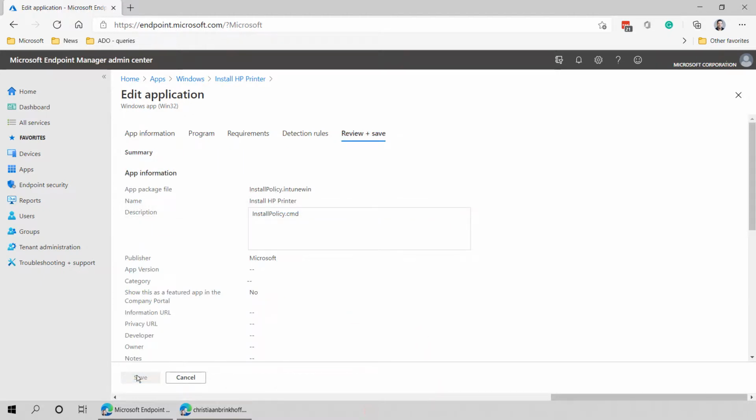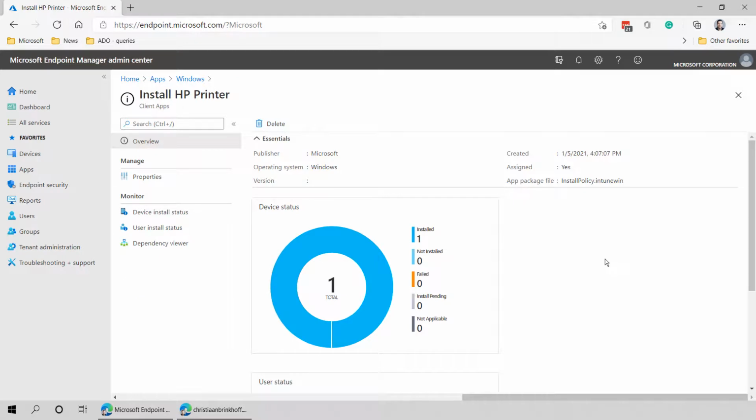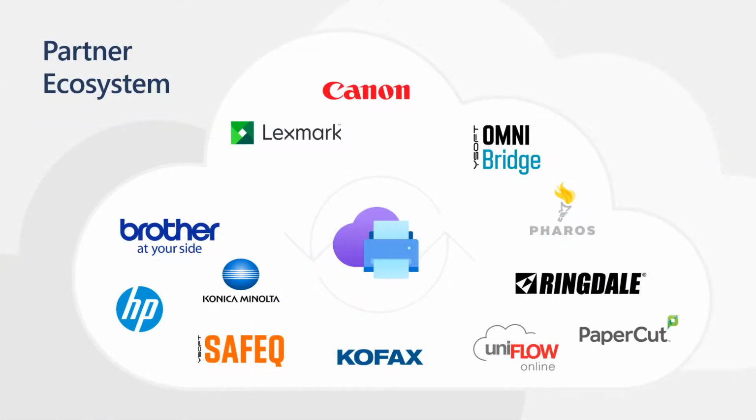And then you review your settings, and then you click on save, and then your printers are being published to your end users, all automatically via the Intune agent on the back. So a relatively easy way to publish your printers via Microsoft Endpoint Manager. So I hear you thinking, what about partners, right?